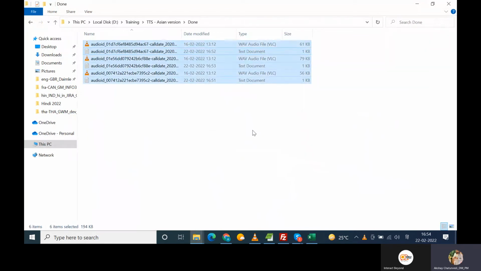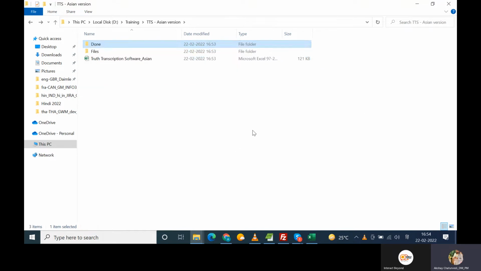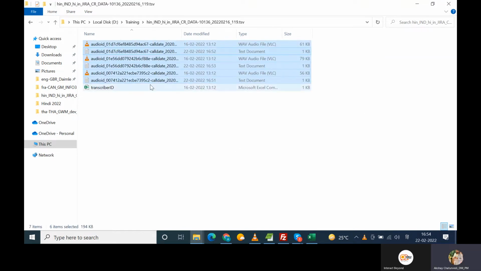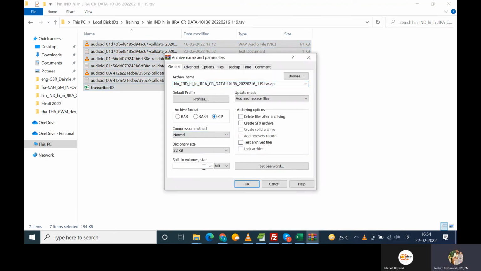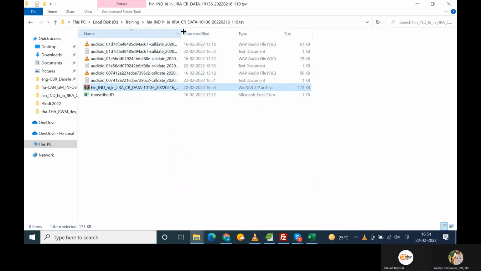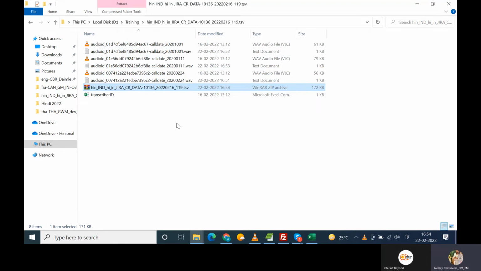You have to select all the files after they are done, cut them from the folder, and paste them back into the original folder, and then the transcriber ID should be there. Select all the files, add to archive, zip them, and send the zipped file back so that we have the transcribed complete batch sent to us.